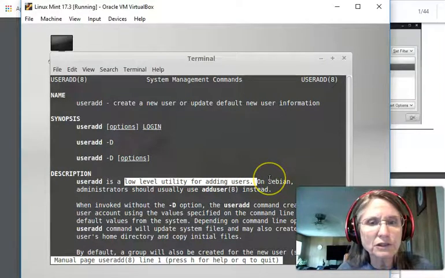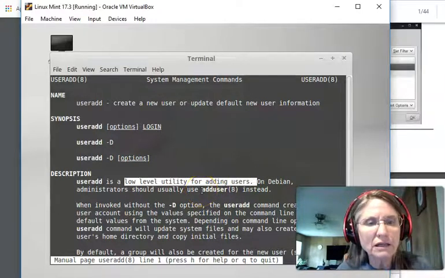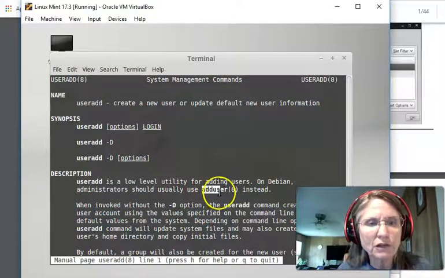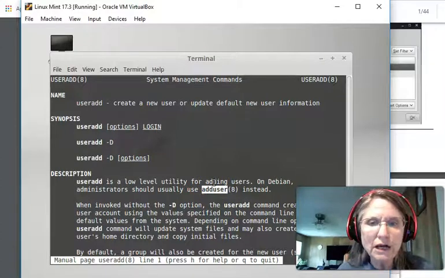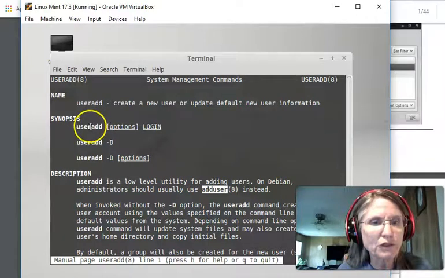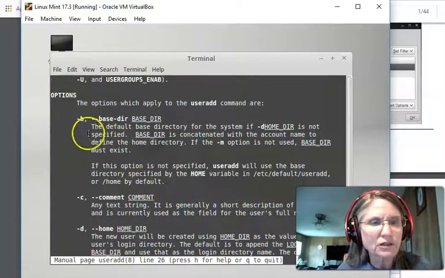And on Debian-based systems, of which Linux Mint is one, there is a higher level utility called adduser, which bundles some of the default options into like a little wizard script, so it is a lot more foolproof. But sometimes you're specifically asked to use the low-level utility. So that being said, let's look at some of the options.